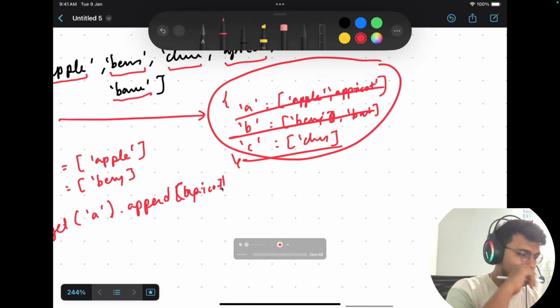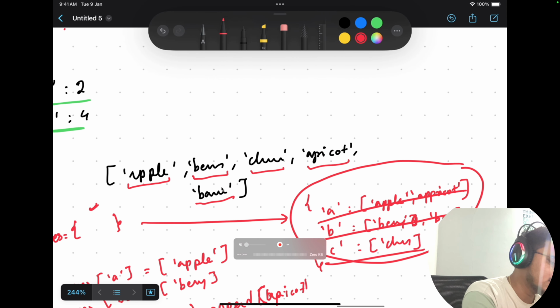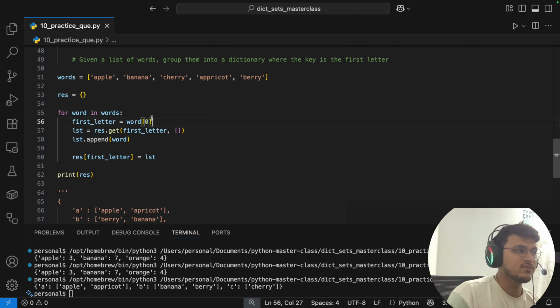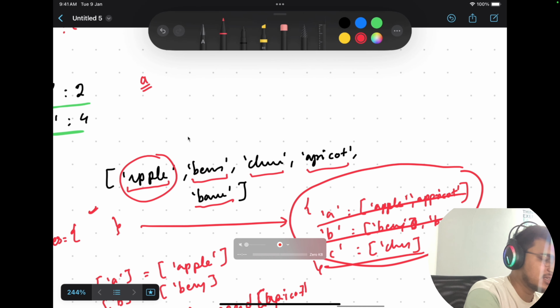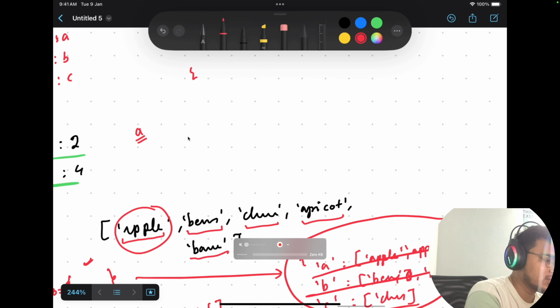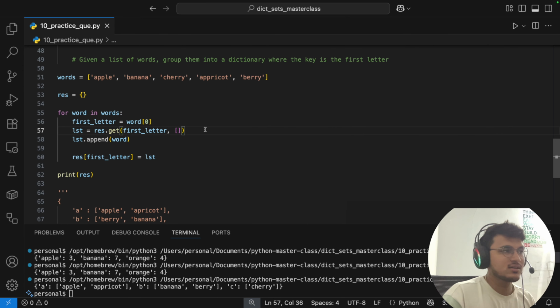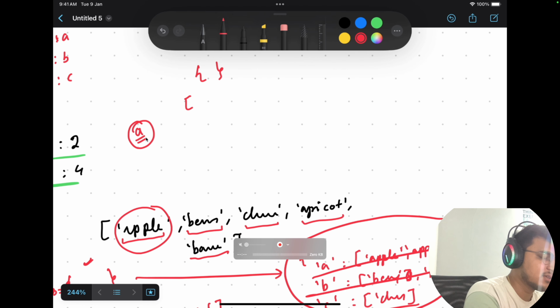So what we are doing is, if you see this example, at zeroth index, first letter we got K. So this was the first step, which was how we can get the first letter. Now second, initially the dictionary will be empty. So do we have A in the dictionary? No. So in that case, just give me an empty list, and I will append the word in that empty list. So I got an empty list, and this whole word, apple, I will append it. So the list will become apple.